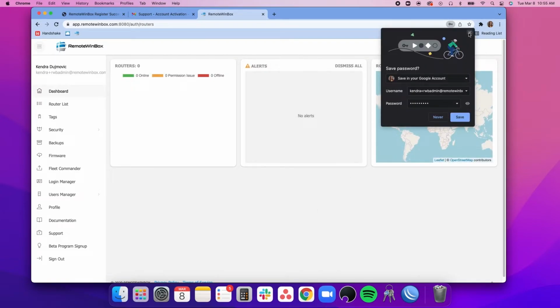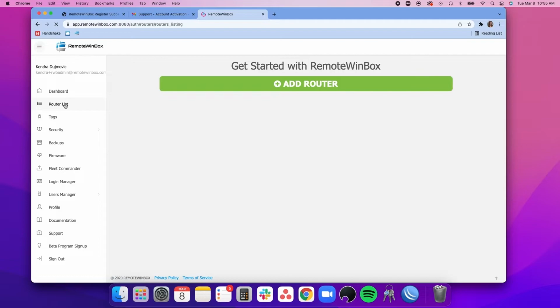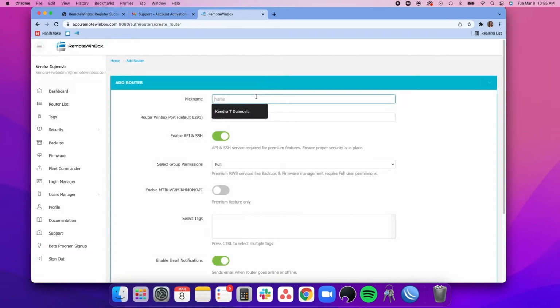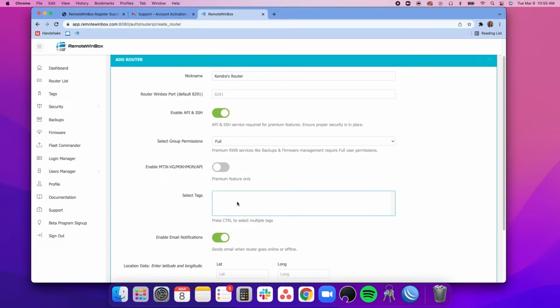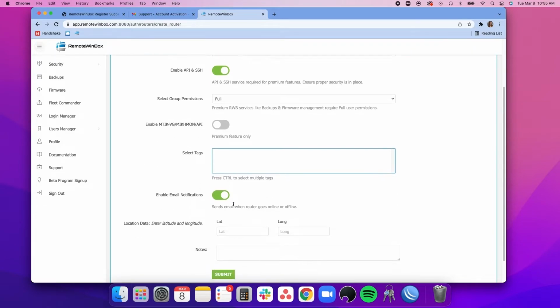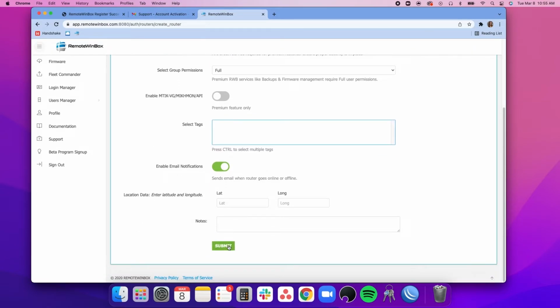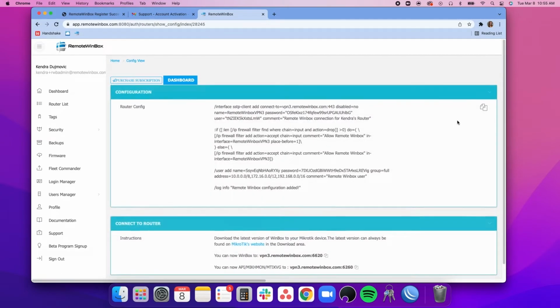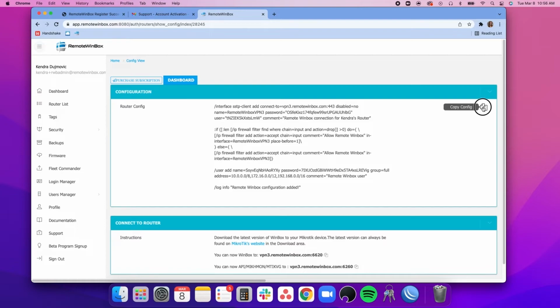And the dashboard will be pretty empty to start, so we'll go over to router list and add a router. Here you will add a name for your router and can adjust several settings such as the port, enabling API and SSH, adjust the permissions, add tags, turn on or off notifications, and you can add a router location. And after you hit submit, you will see a configuration that we will just click to copy.